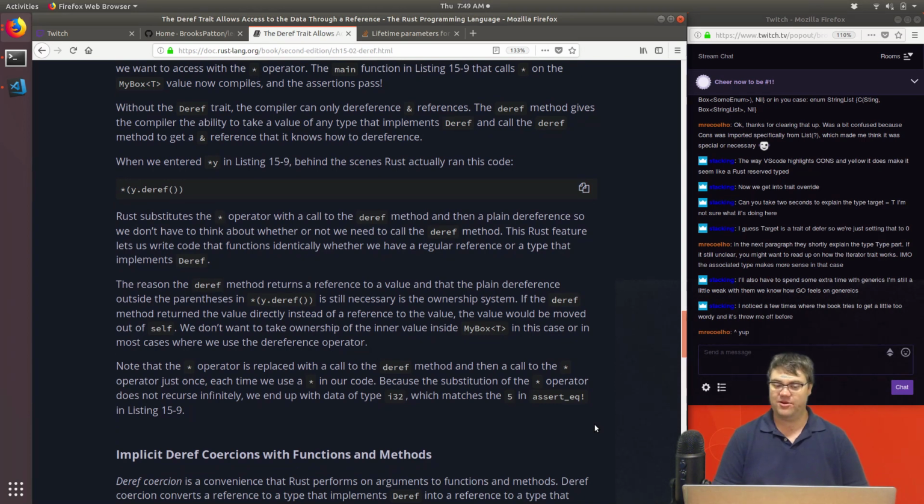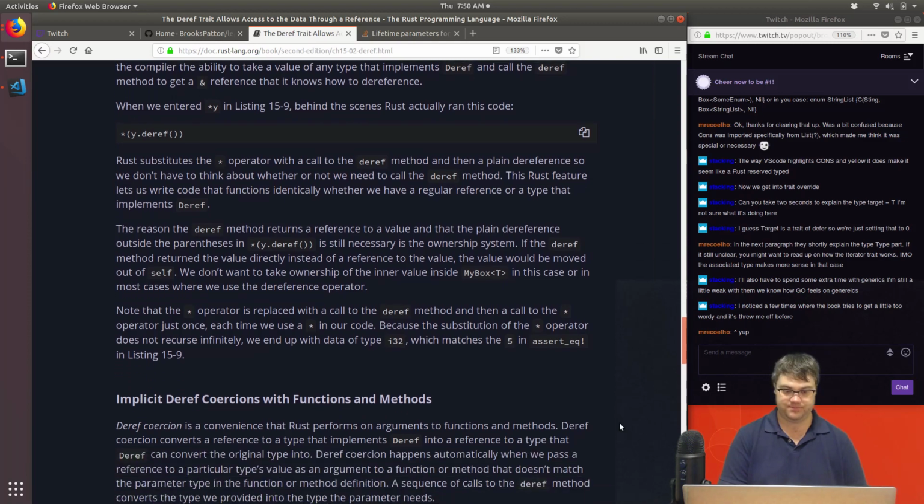Note that the star operator is replaced with a call to the deref method and then a call to the star operator just once, each time we use a star in our code. Because the substitution of the star operator does not recurse infinitely, we end up with data of type i32, which matches the 5 in the assert_eq in listing 15-9.